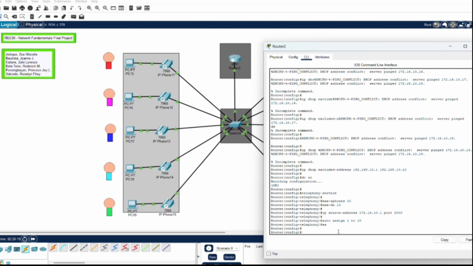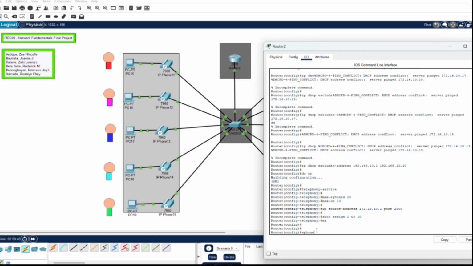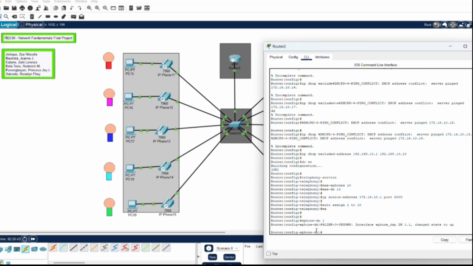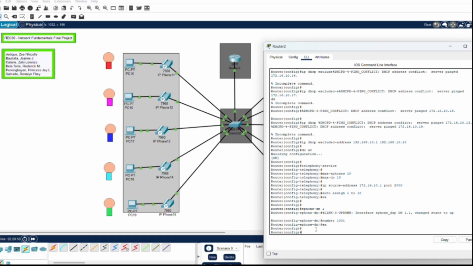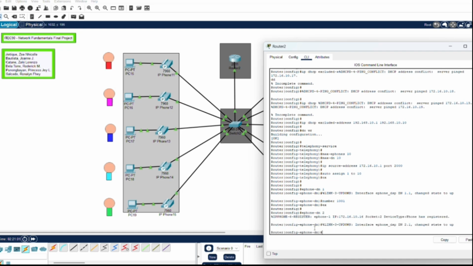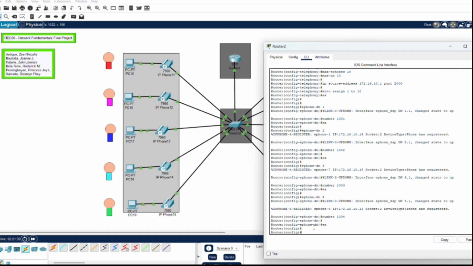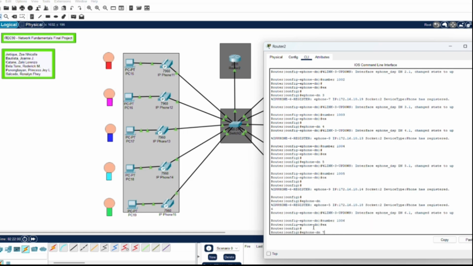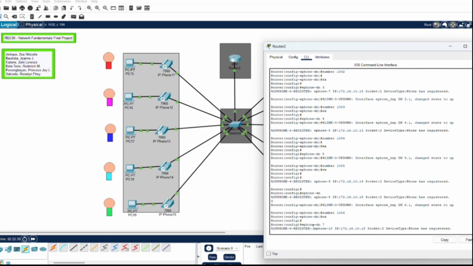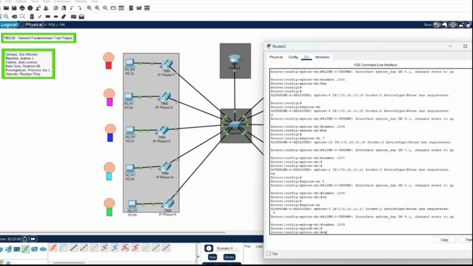Step 7. Allocating dial numbers or extensions to phones. Finally, we assign extensions to phones manually or automatically. Ephone-DN 1, number 1001. Ephone-DN 2, number 1002. Each ephone-DN corresponds to a phone. We assign the extension number with number and associate a name for clarity.